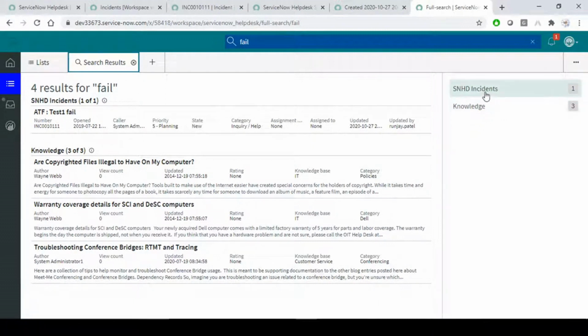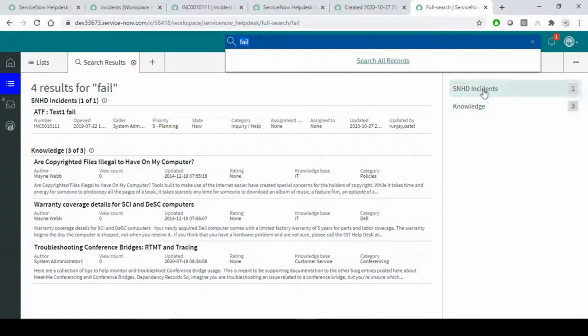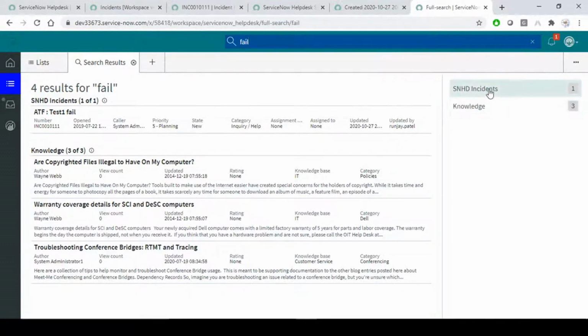Because that keyword was not matching with both before, now this fail keyword is matching with the knowledge article as well as the ServiceNow helpdesk incident one. So both are coming. One record is from the ServiceNow helpdesk and three records are from the knowledge article over here. So like this we can configure it, right? I hope you got it now.